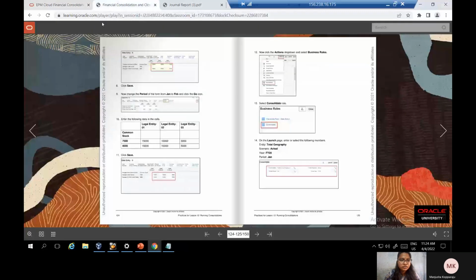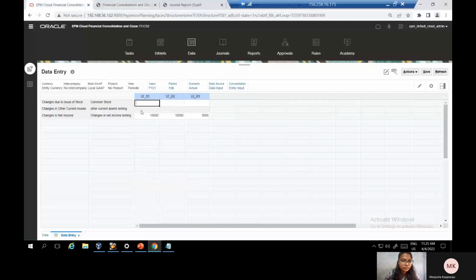Back to activity guide. Here now the period is changed and you can see the accounts as common. We cannot see the common stock, but we can see the accounts as 15,000, 10,000 and 5,000, and we have to enter the cells and we have to click on save. Here we have all the 15,000, 10,000, 5,000 already entered here. Click on save.